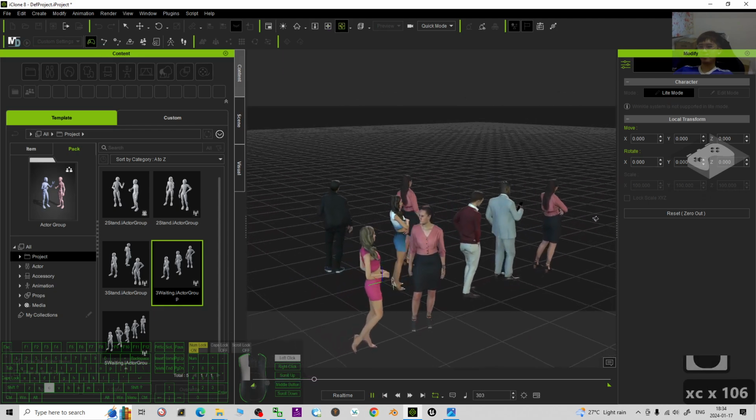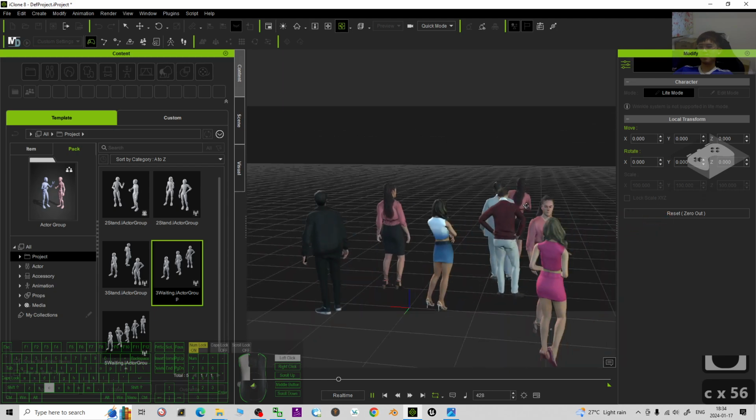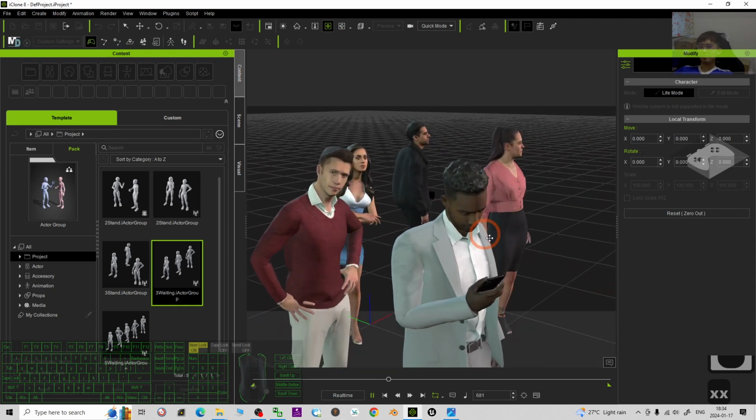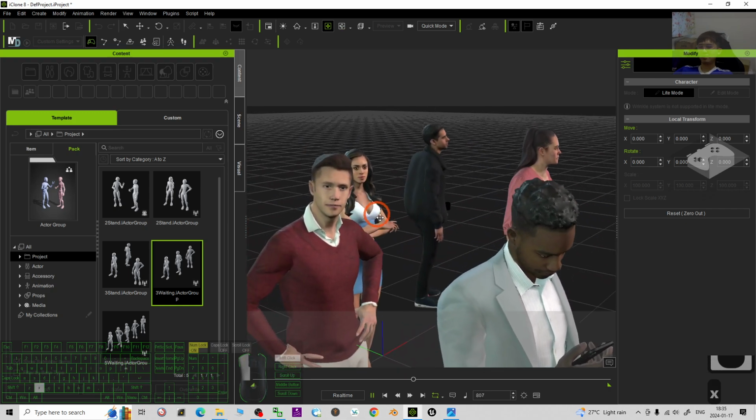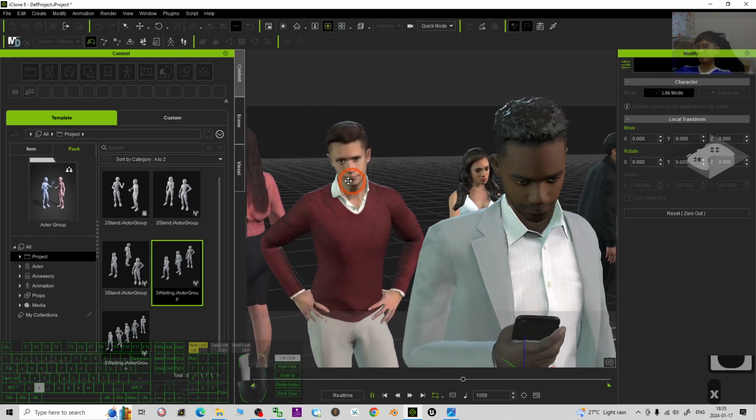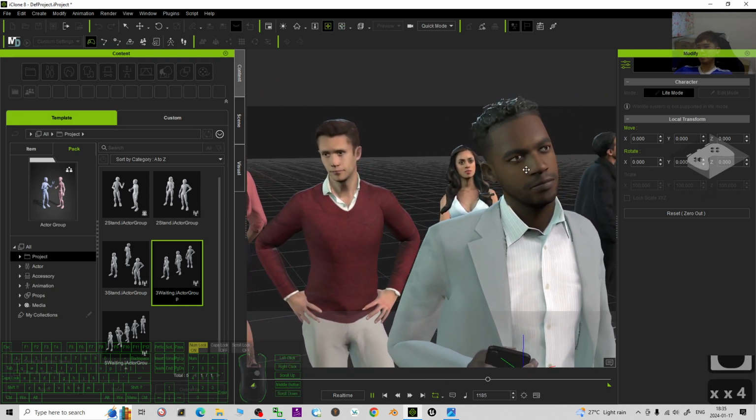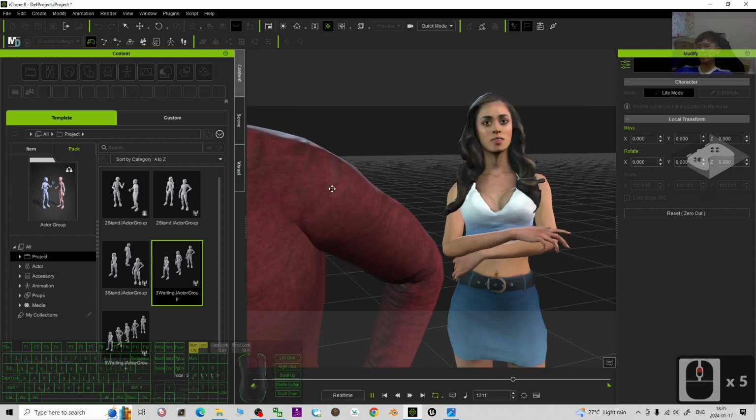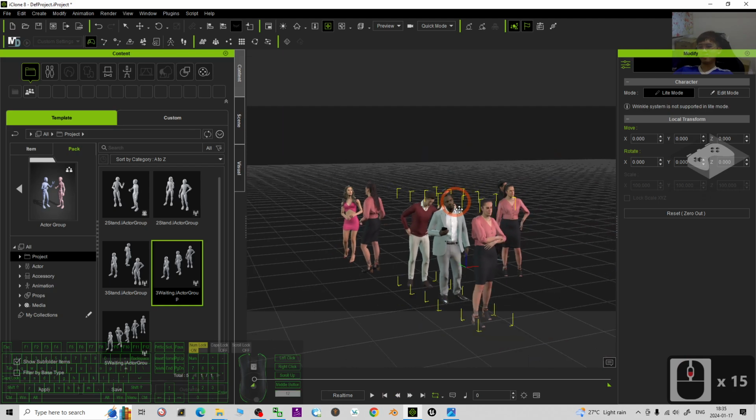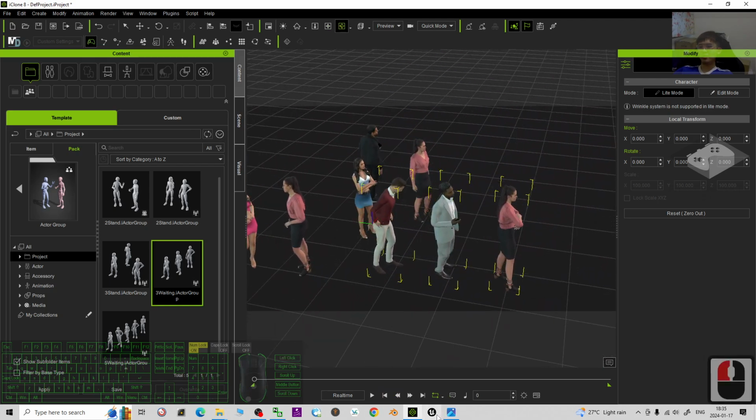now you can see all of these crowds. These crowds already have the animations. This person looking at the phone, the eyes blinking, the eye movements, eyes blinking. So everything is completed. Next, we are going to import it into Unreal Engine 5.